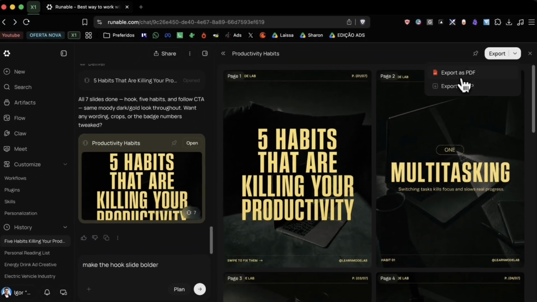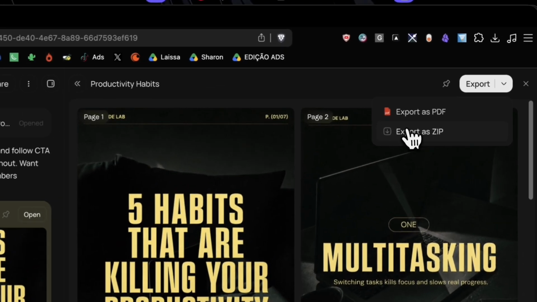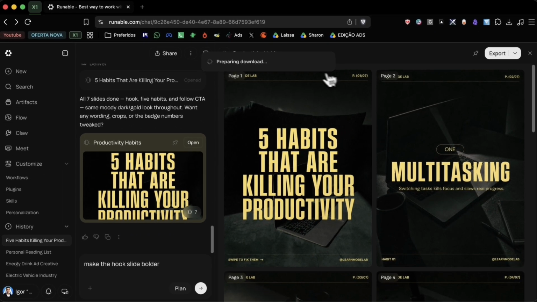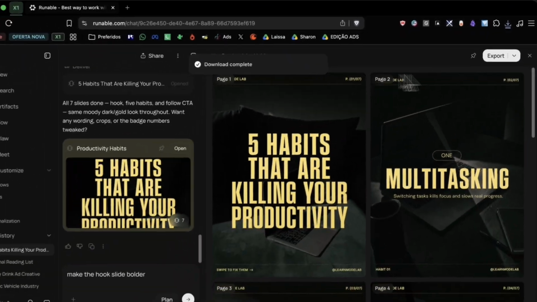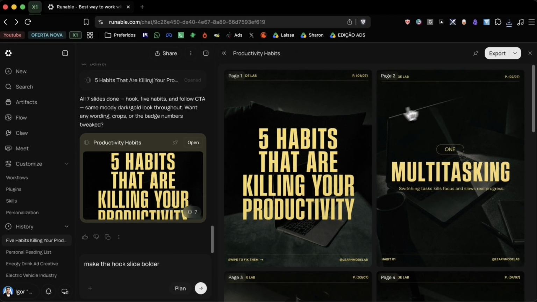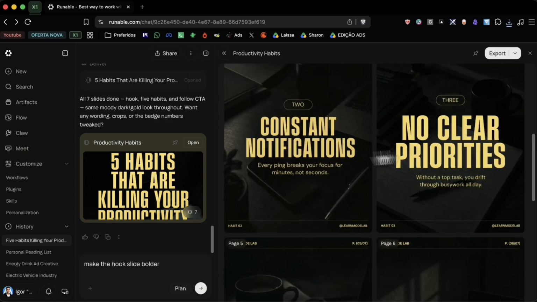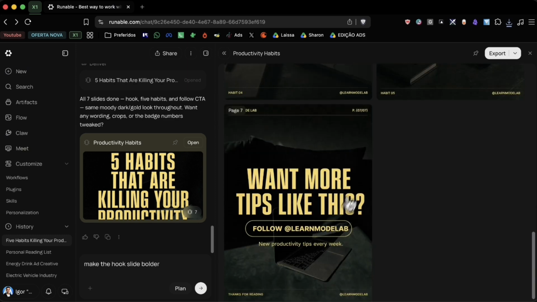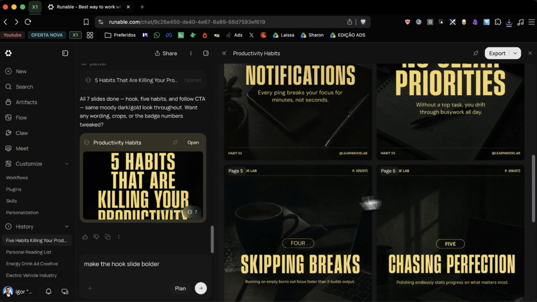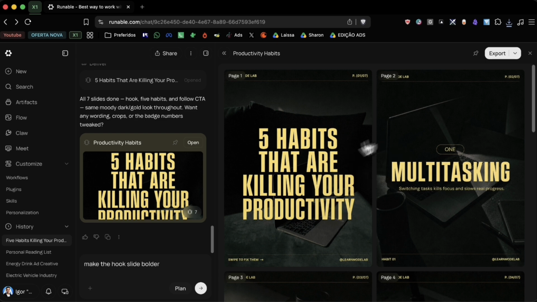So that's the whole thing. You pick design carousels, you start from a template or a prompt, you describe it with a strong hook and a clear structure, you refine the slides through conversation, and you export a scroll-stopping carousel in minutes. And that's it. That's how you make a viral Instagram carousel with AI using Runable.